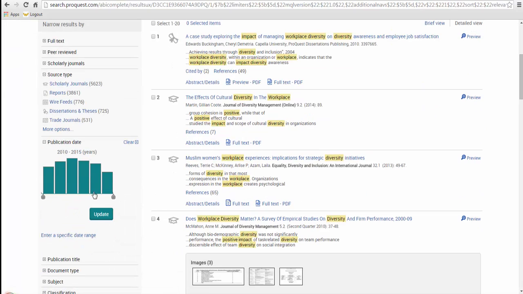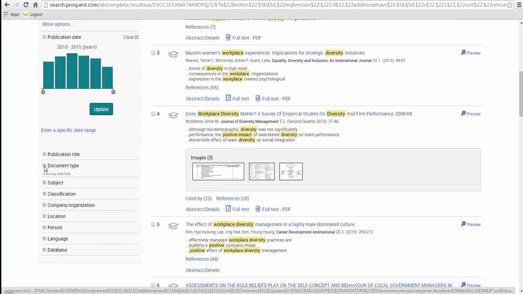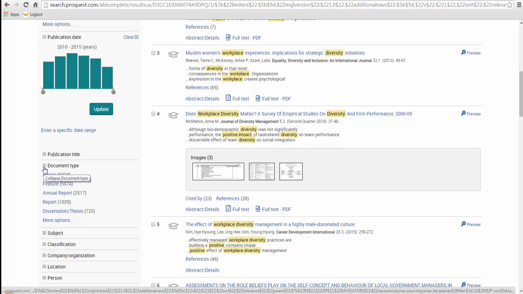Okay, we still have our date range intact. Another thing that we can do is look at the document type. So what kind of document do you want? Chances are you're going to want either an article or a feature article. And feature articles are the main article within a particular issue of a publication. So let's go ahead and look at the feature articles.